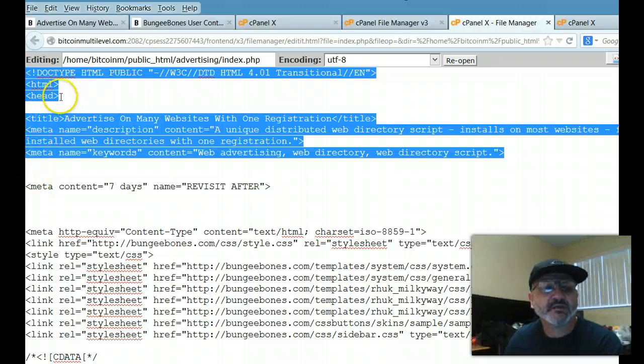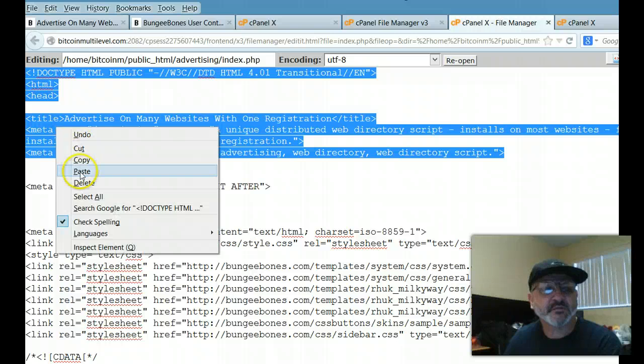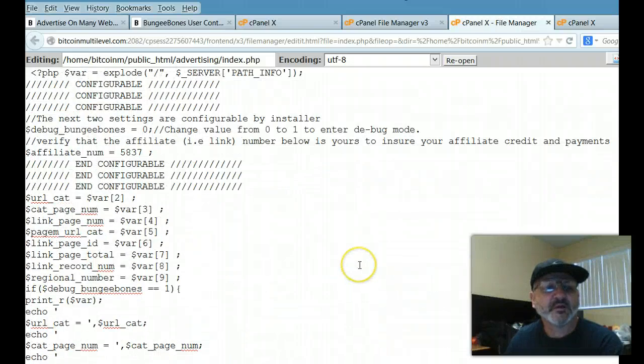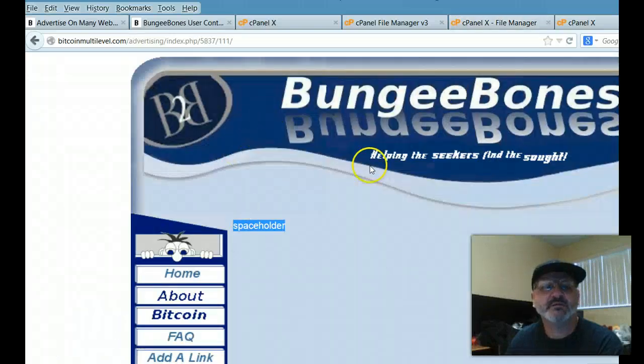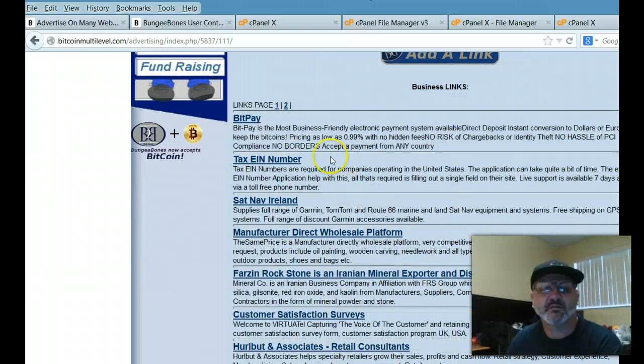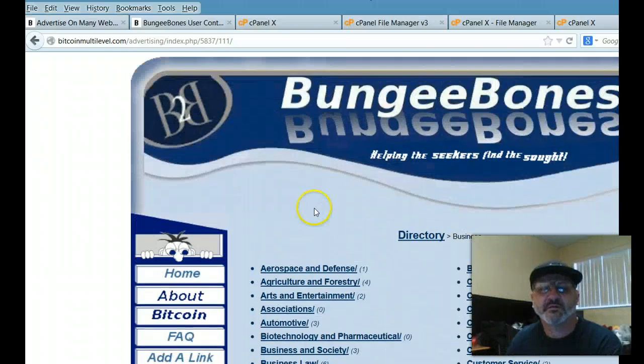So now that I've got this highlighted, I'm just going to paste that second block of code. And I want to make one check here. Okay, everything looks good. Save the changes. And now we go back to this page and refresh it. We have a directory. We have links. We are done. Enjoy.